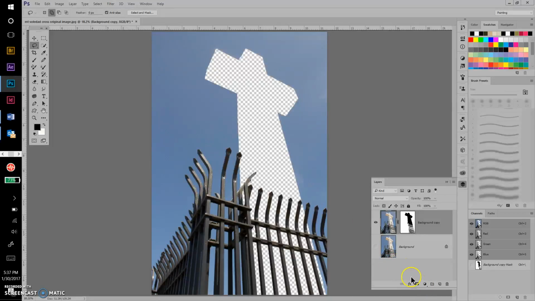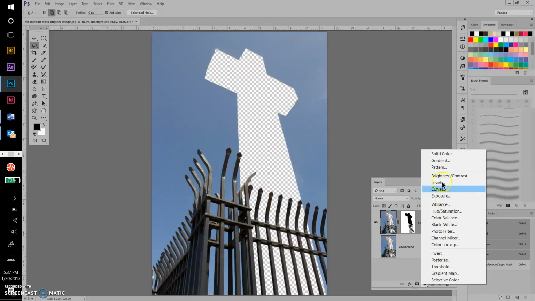So if I come down to my layers panel, at the bottom of the layers panel, kind of in the middle, is the icon for creating a new fill or adjustment layer. If you click on that, you'll bring up the options for your fill and adjustment layer. Your solid color, gradient, and pattern are your fill options. Brightness, contrast, levels, curves, exposure, and so on are your adjustment layers.